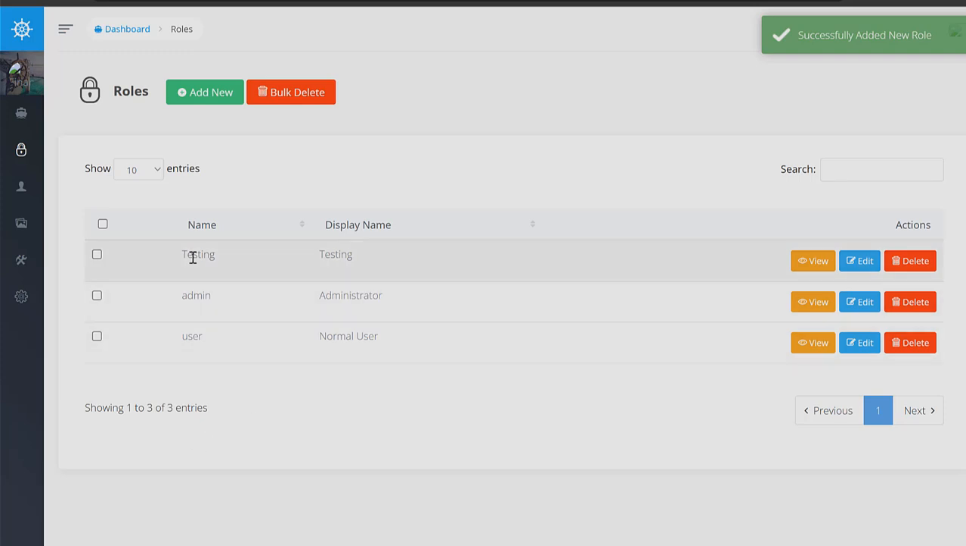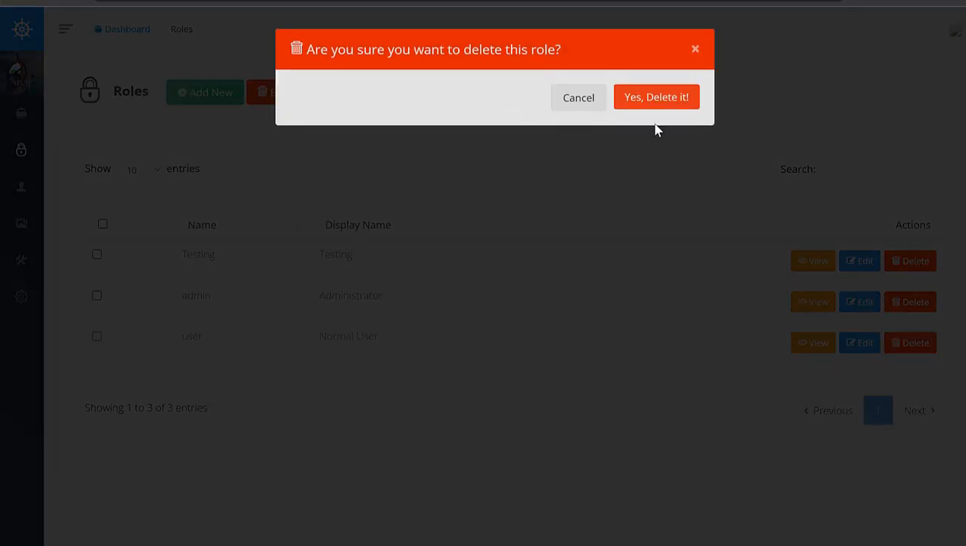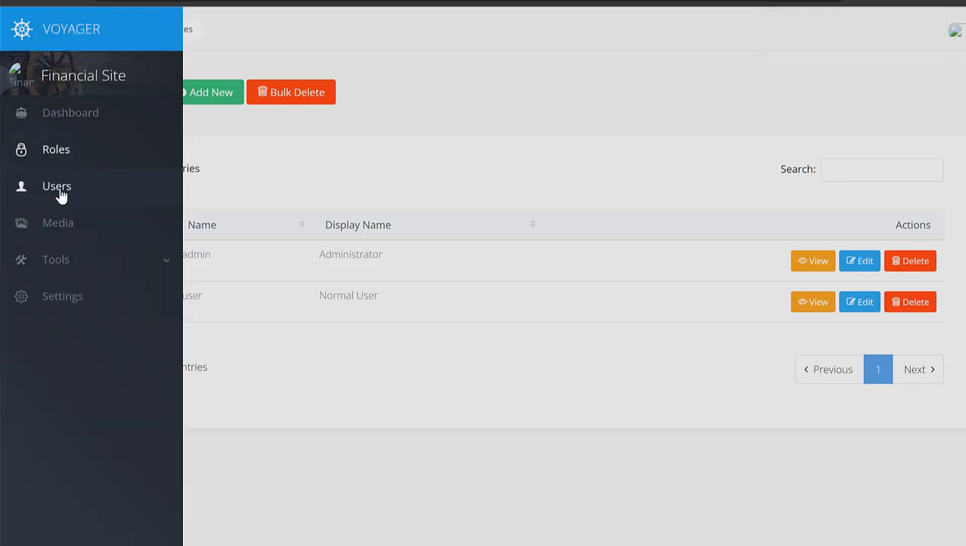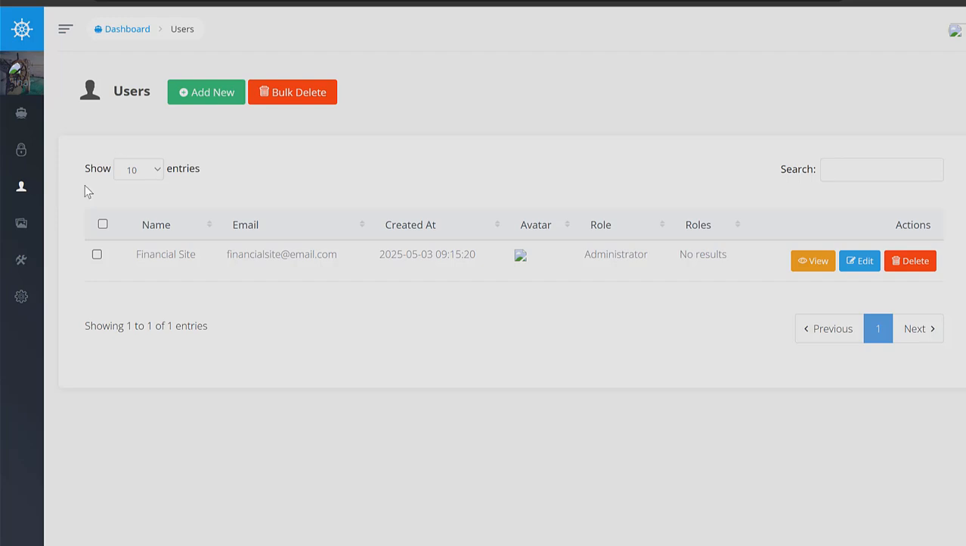So you can see that automatically we have created the testing role, and we haven't even worked with the controllers to set up the functionality. In other words, Laravel Voyager automatically handles that, and we can also delete this role. Are you sure you want to delete this role? Then yes. Then it automatically refreshes, and then we have a flash message, successfully deleted the role.